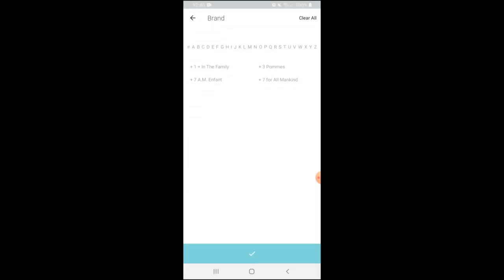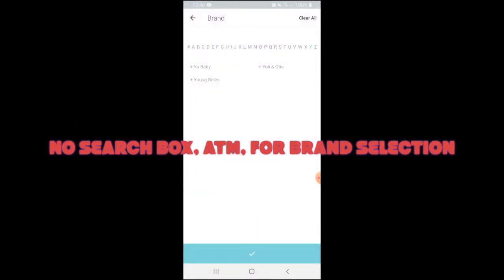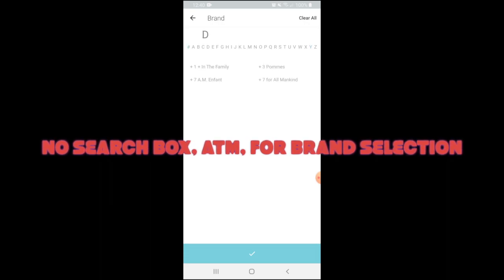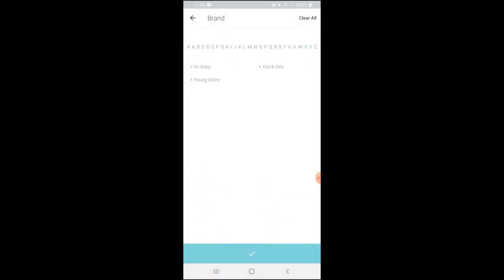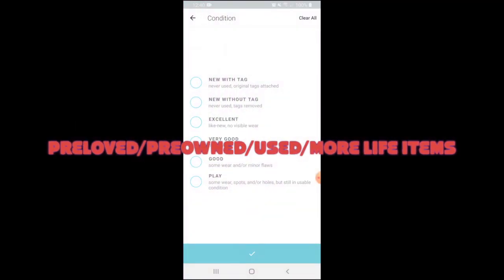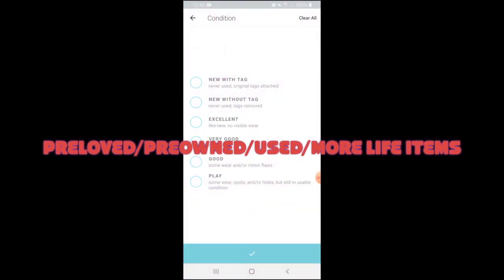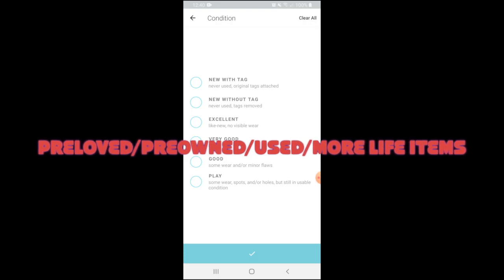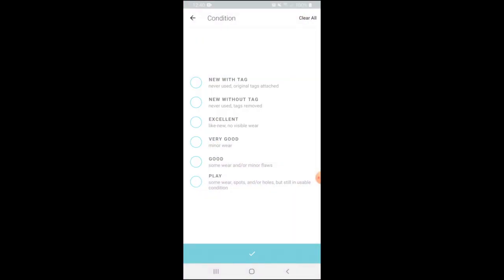Brand, I don't know if they'll have Youngland. You can't search for brands, you have to go by the letter. That's the only other potential hassle you might have, but my brand isn't on here, so you can skip that part. Condition. So this website is also focused on used items, like heavily, so that's why you see the different conditions: new with tags, new without tags, excellent, like new, no visible wear, very good, minor wear, good, some wear and or minor flaws, and play, some wear spots and or holes but still in usable condition.